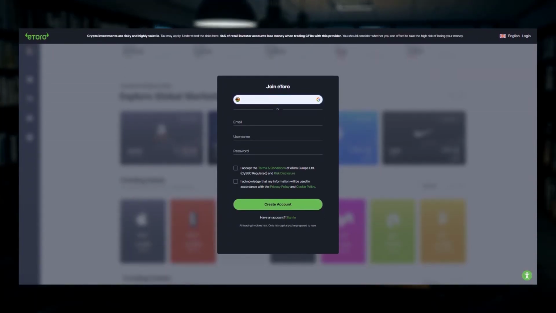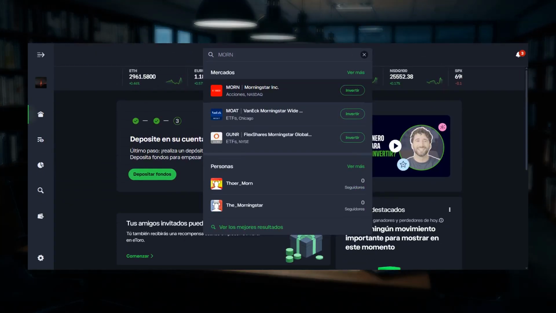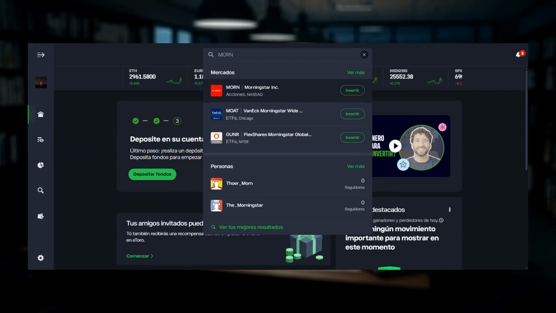I'll use eToro to demonstrate the process. After registration, you will verify your identity with an ID, and you must add funds to your account before buying. Use the platform's search bar and enter the ticker MORN to find Morningstar Inc. Select the matching NASDAQ listing to open the official stock page.